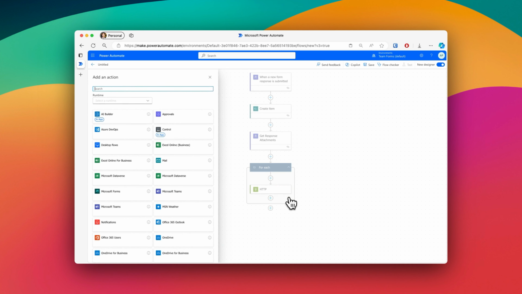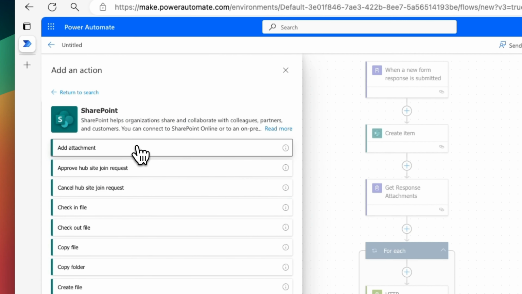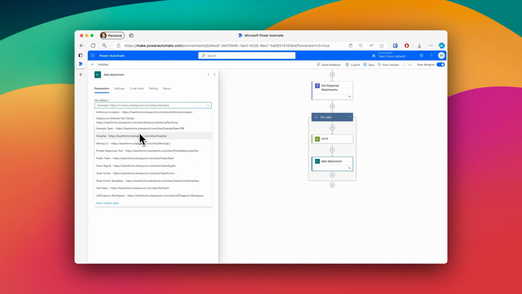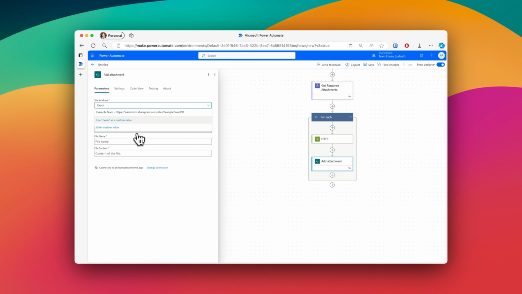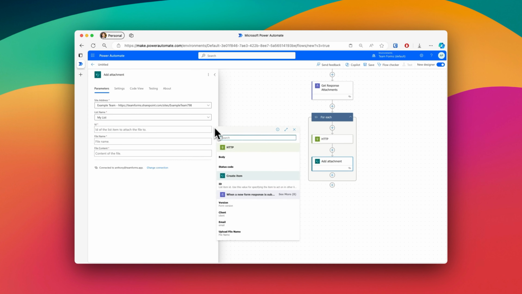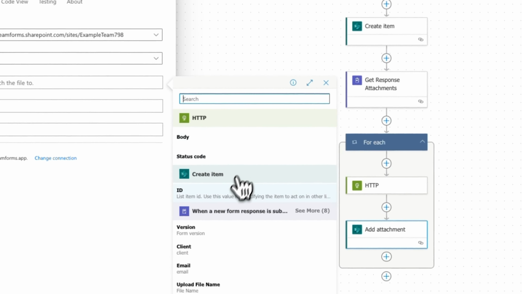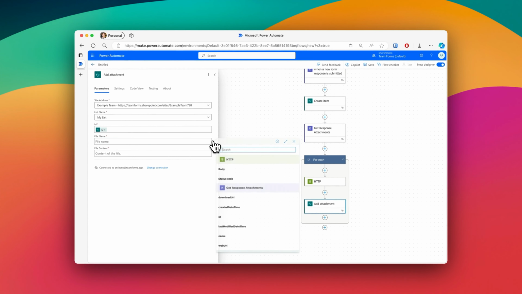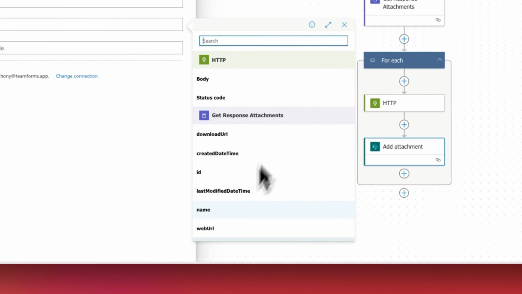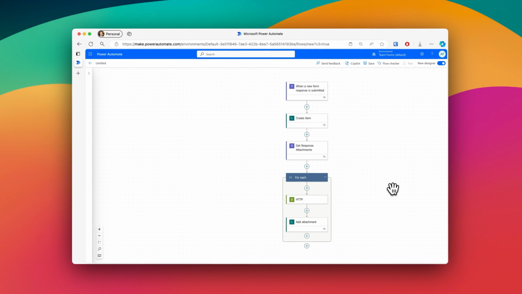So all we need to now do is upload that file to the item we created earlier. So we'll search for SharePoint. And under SharePoint, we have the add attachment action. And again, we'll go back to our example team, and for the list we'll use my list, and the ID will be the ID of the item we created earlier. So the create item returns the ID of the item. For the file name, we will get the name from the get response attachments. We have a name, and for the file contents, we use the output of the download action here. So the body. All right, and that's all there is.